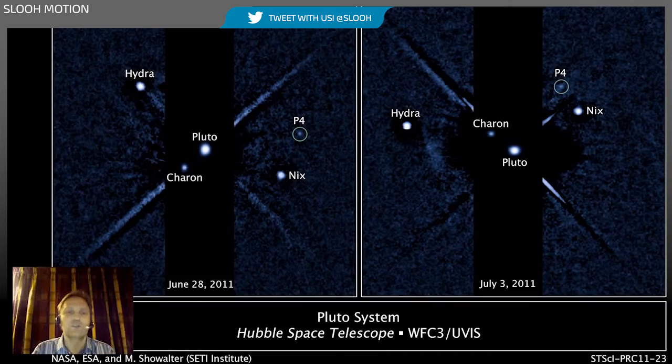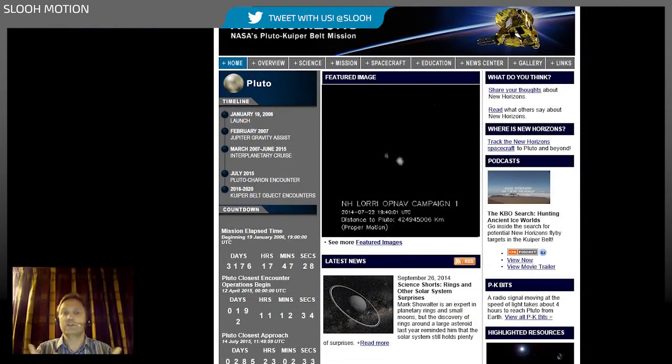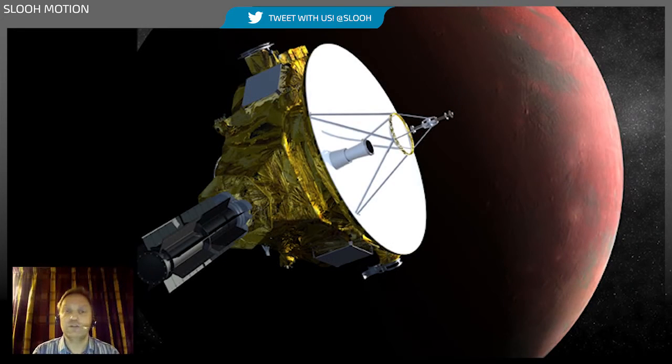And it's NASA's Pluto Kuiper Belt mission, New Horizons. It was launched in 2006. It used this gravity assist slingshot maneuver around the gas giant in 2007 and is due to reach Pluto in July 2015 before speeding on to study other objects in the Kuiper Belt.